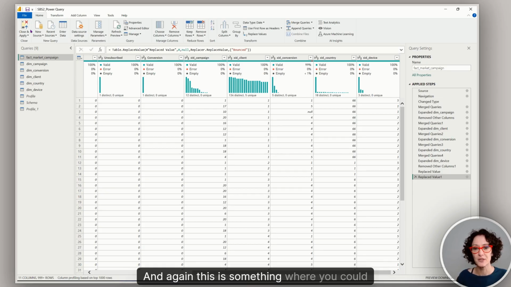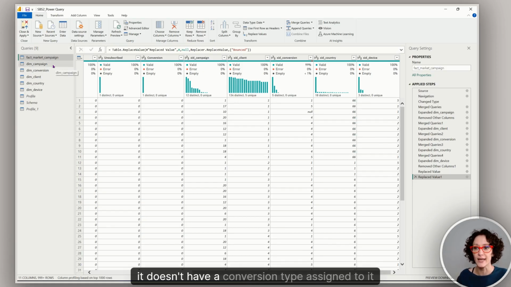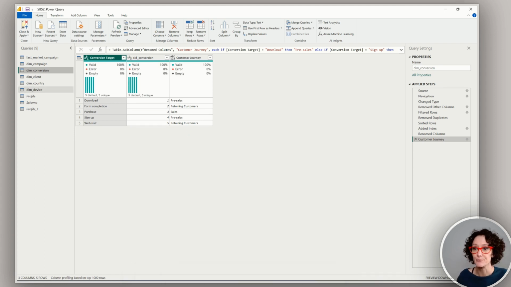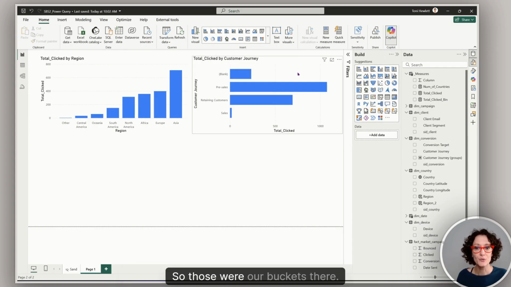And again, this is something where you could reference the original file to ensure that everything that we did previously was making sense. But in this case, it's null. It doesn't have a conversion type assigned to it. And that might just be the case, right? So I'm just going to hit back and close and apply. So those were our buckets there.